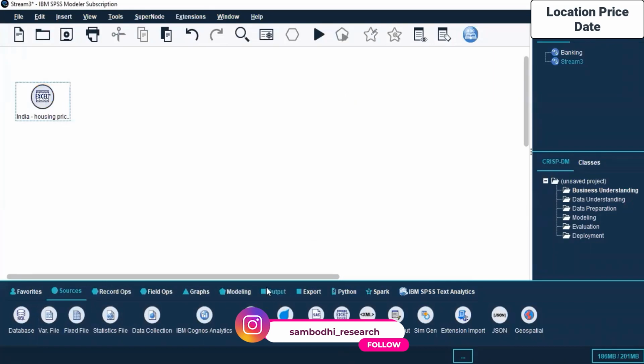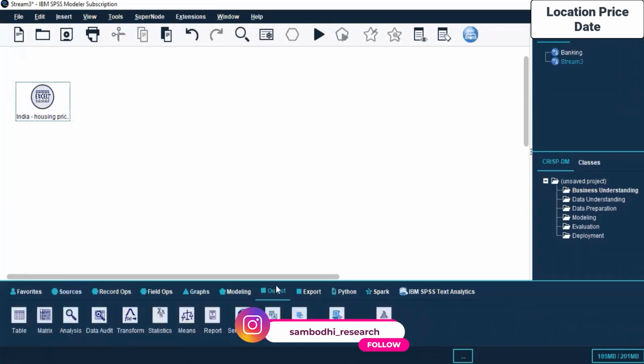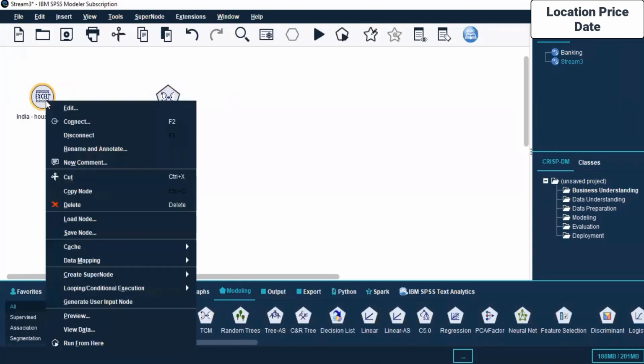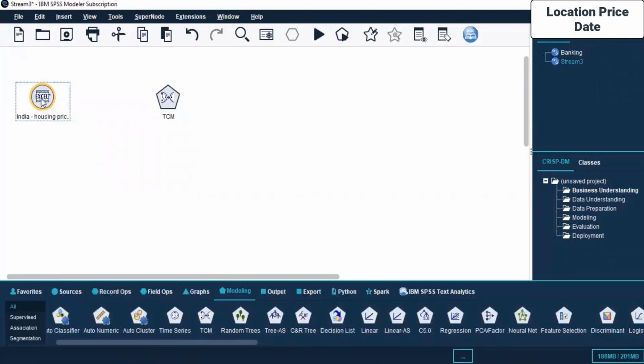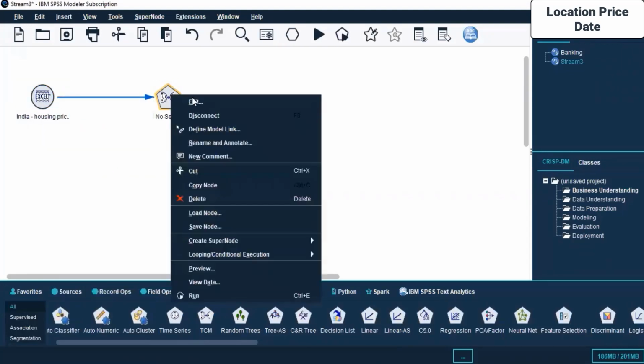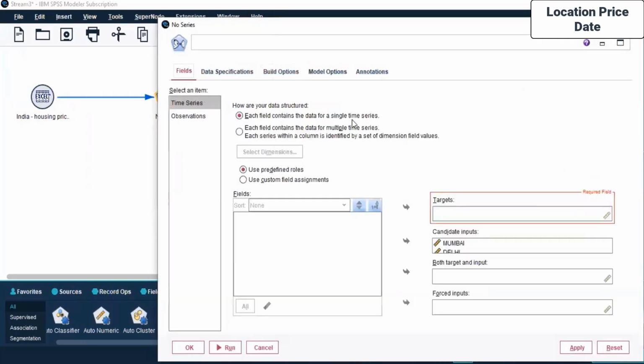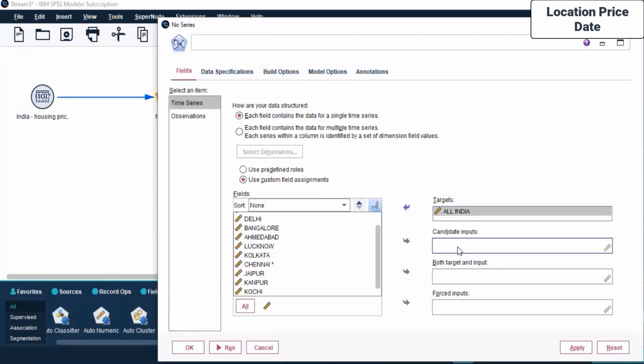Fine. So out here, let us attach an output. Let us attach a model. PCM model. We apply and attach here. Let's see. Connect. Custom field assignments, right? Target is what? All India. The candidate inputs.